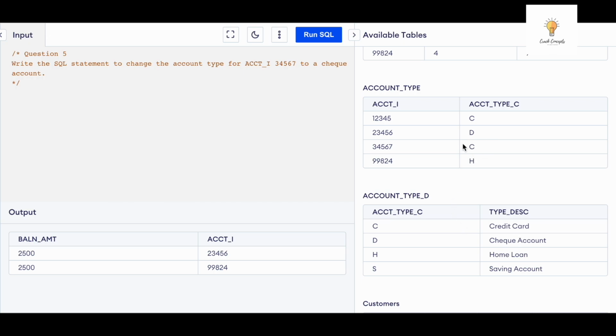We need to make changes over here. The update statement will come over here. Also, we need to change some value. We need to alter some value in a particular table, in a particular column. Hence, we will be using the update statement. Okay, update will be used in order to make this change.